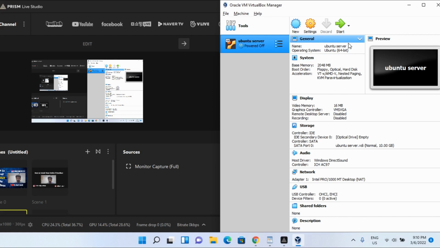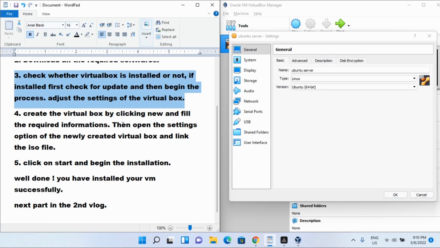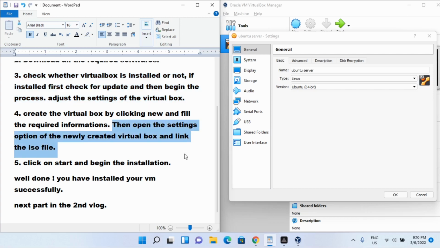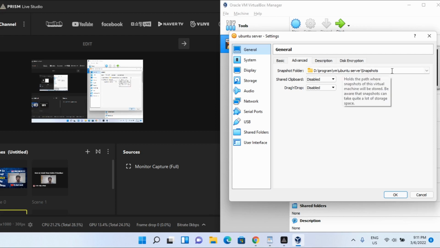Now your VM information is filled. Now we have to do a couple of settings. After we create the VM, we have to open the settings and do a couple of adjustments. We are in the General tab, Advanced, where we are going to store the snapshot. A snapshot is basically when you take the first initial backup of the installation, because if something goes wrong, you can always go back. That also I will show you.